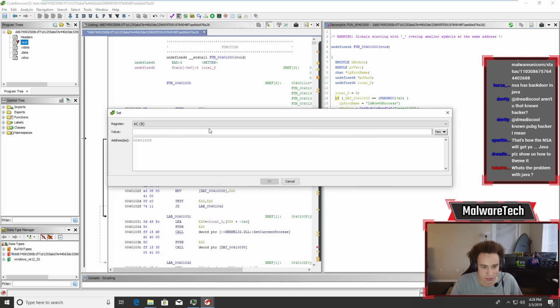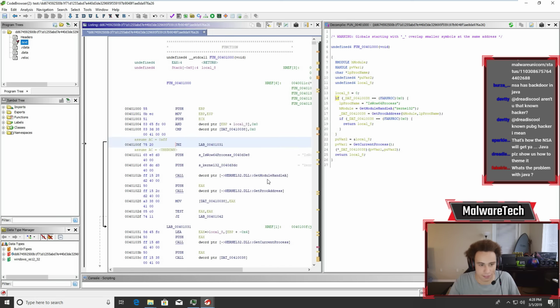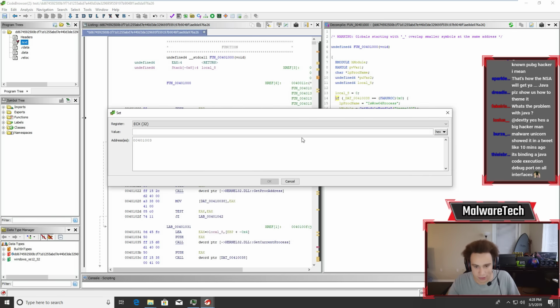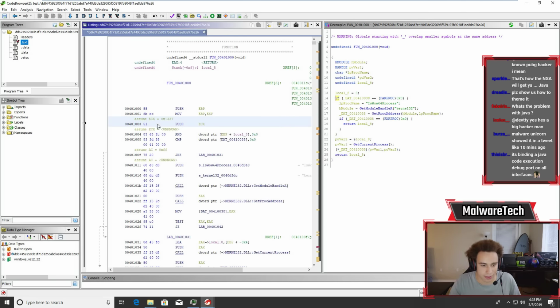Set register values. What does this do? Okay. So assume ECX equals, I see what that's doing. So if I were to do that here, set register value to 1337. Okay, so it's going to assume ECX equals 1337. Then I assume if at any point ECX was changed in a way that references the previous value, so if it was incremented, that would then tell me the incremented value.